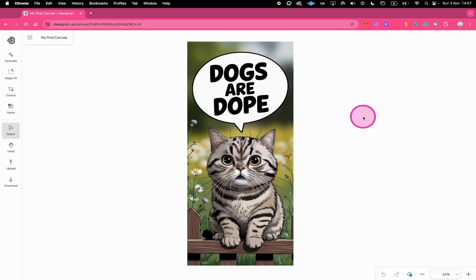Here's how to edit text in Ideogram. We have an image right here that says "dogs are dope." But guess what? This is actually a cat in the image, right? So we actually wanted to say "cats are dope," right? So how can we achieve that?